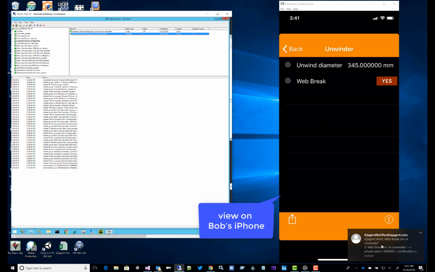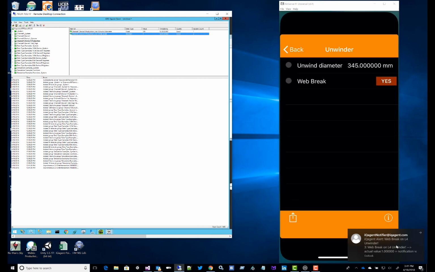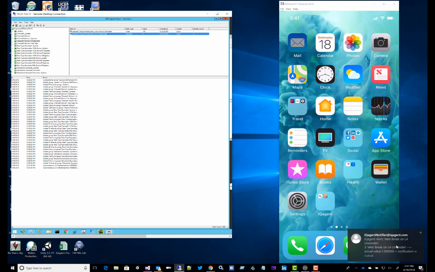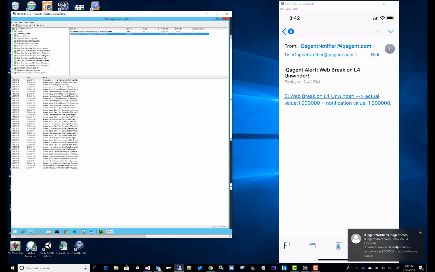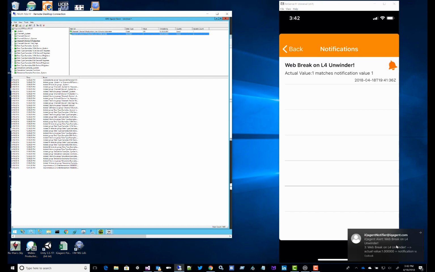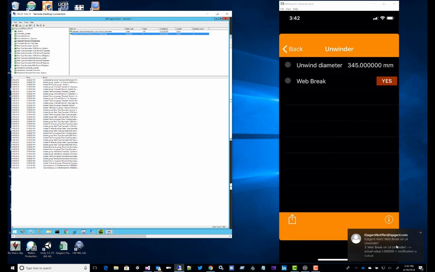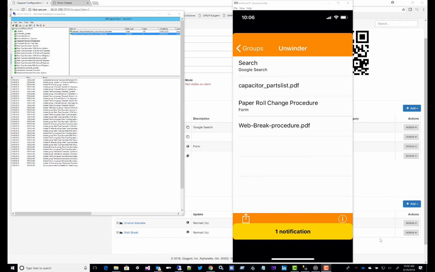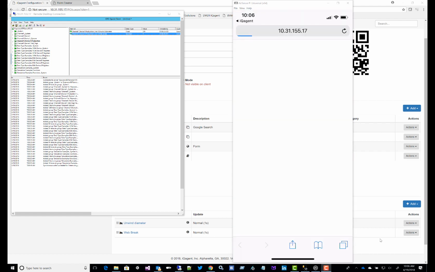And you can see I've also gotten an email. So if I go back and look at my email on my iPhone, there's my email, and if I tap this, it also pulls up iQagent, and we can go see the problem. I can flip it over, and there's the appropriate procedures that my operator needs to respond to this notification.